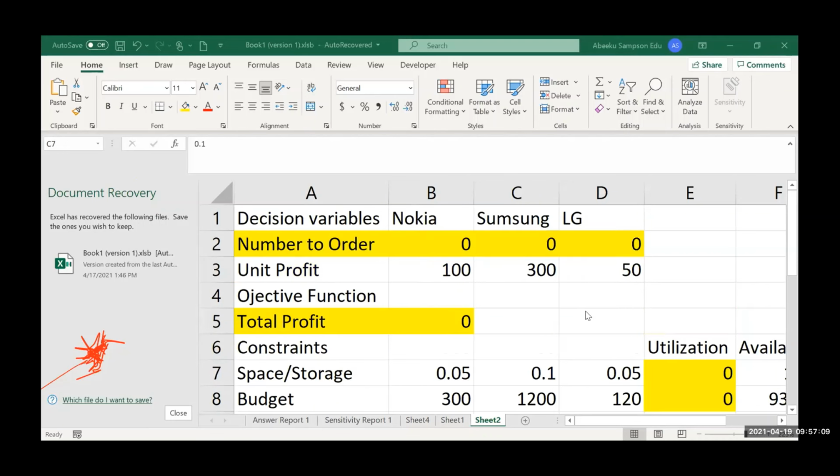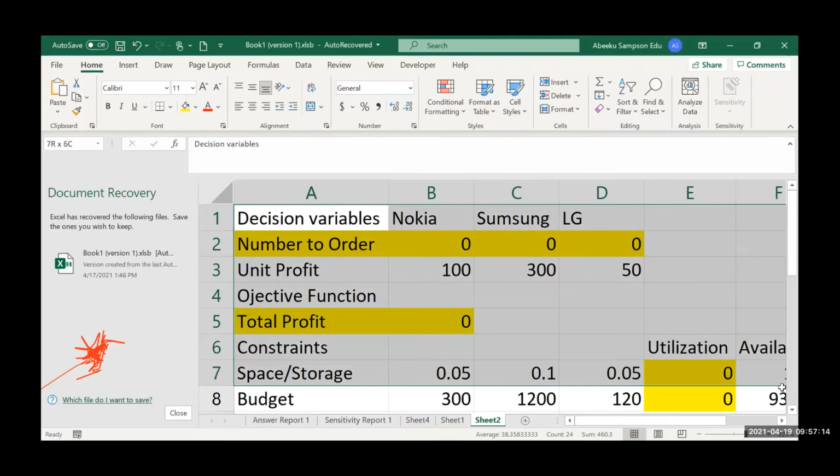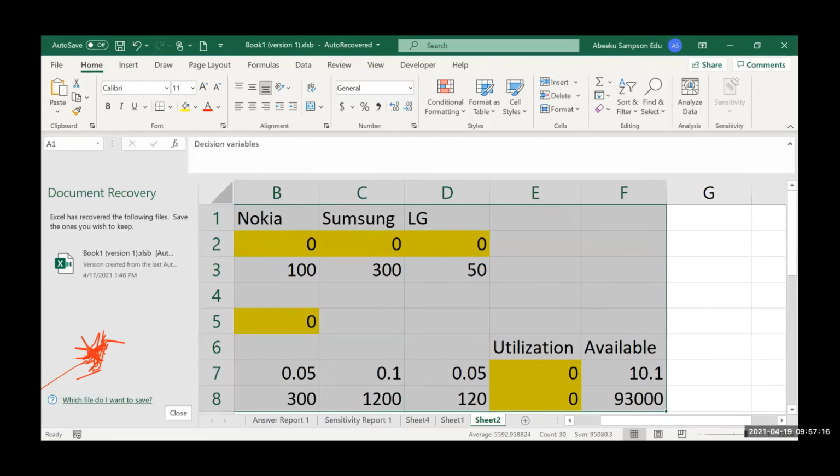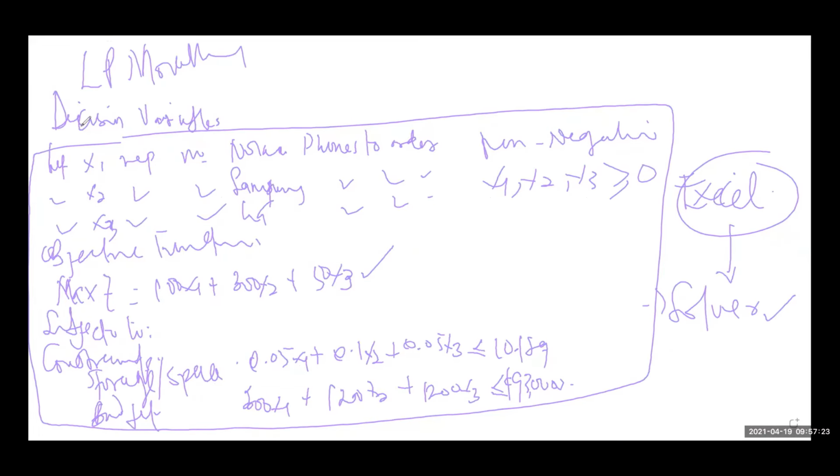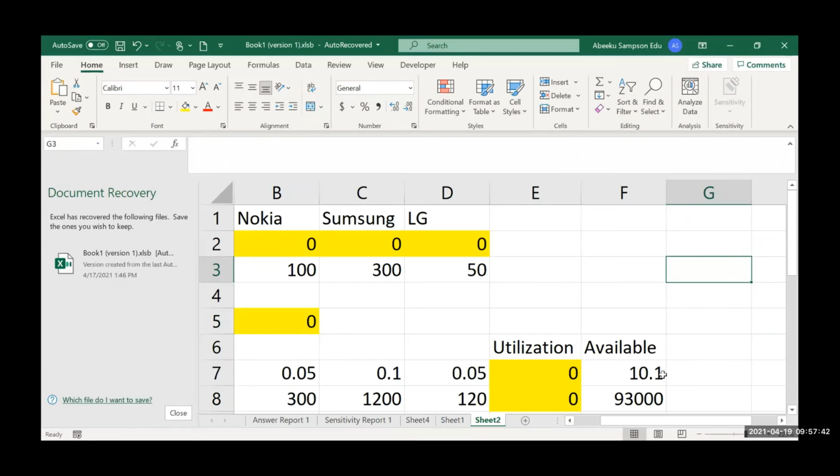Any challenge again? What I've just done here is to model this formulation. I started with the decision variables. Then I came to the objective function. Then I've done the constraints. What Excel understands is the kind of data that you input that will give you the results that you seek. So any problem so far, so we can go on?